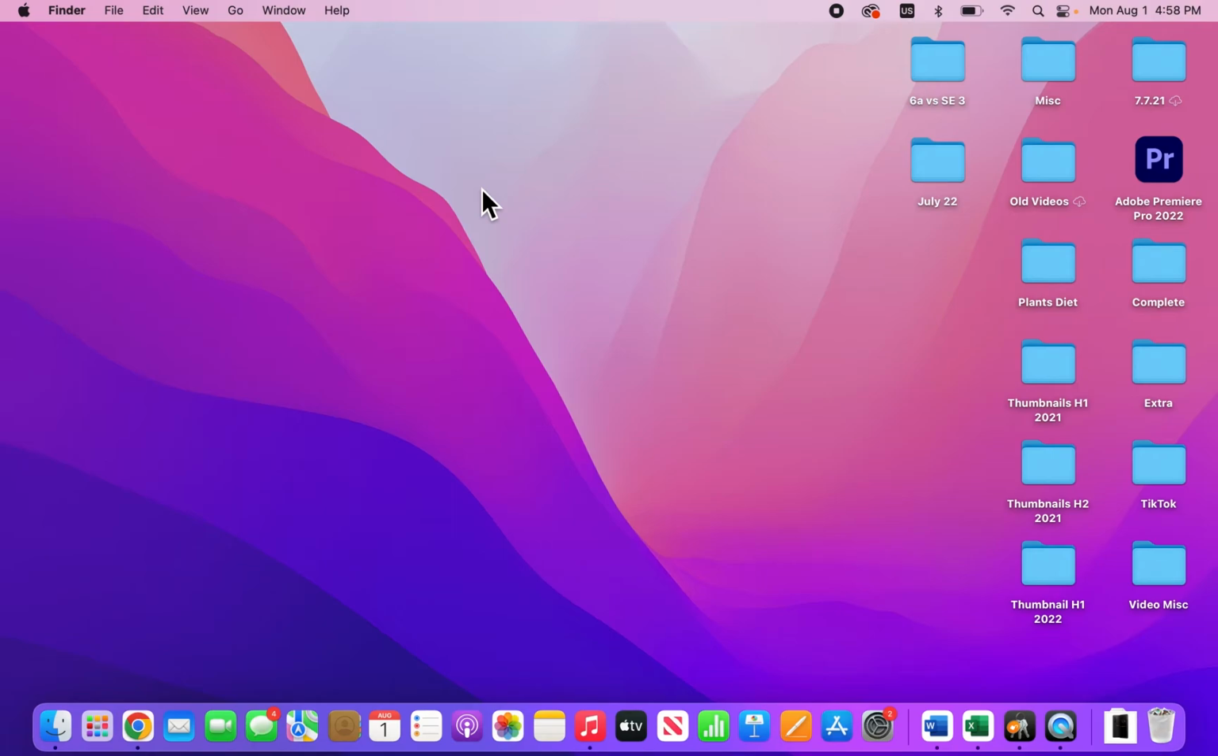Alright guys, so I'm going to show you how to find your Wi-Fi password using just your Mac. So just for example, if your friend wants to connect to the Wi-Fi but you forget the Wi-Fi password. Alright, now it's pretty simple.